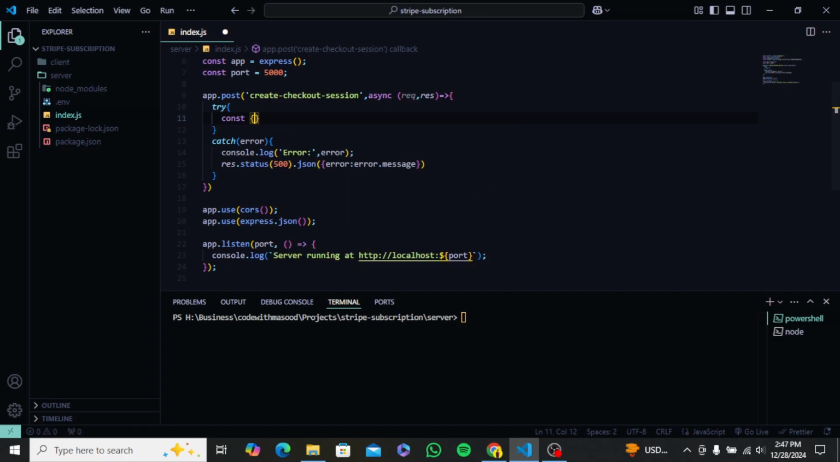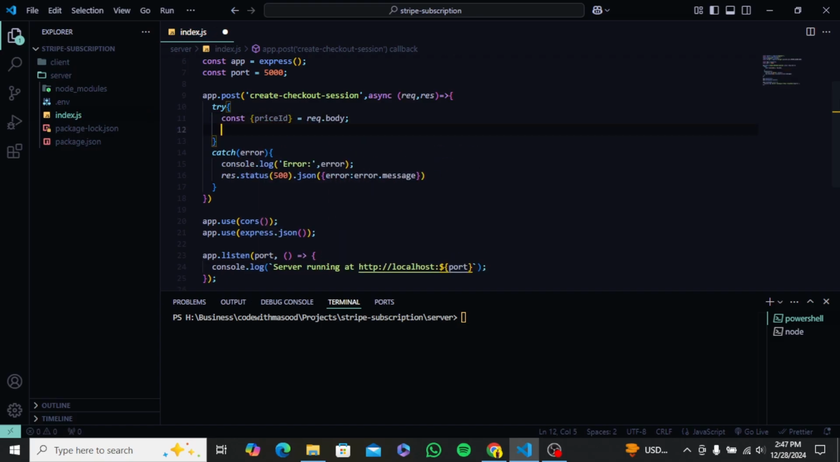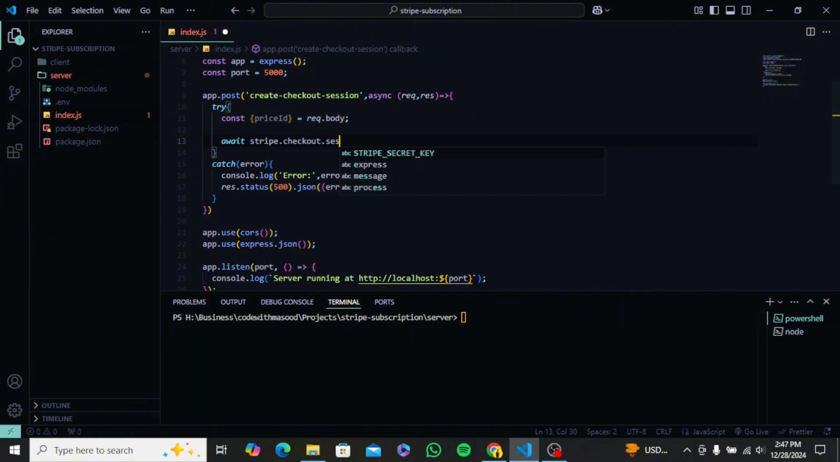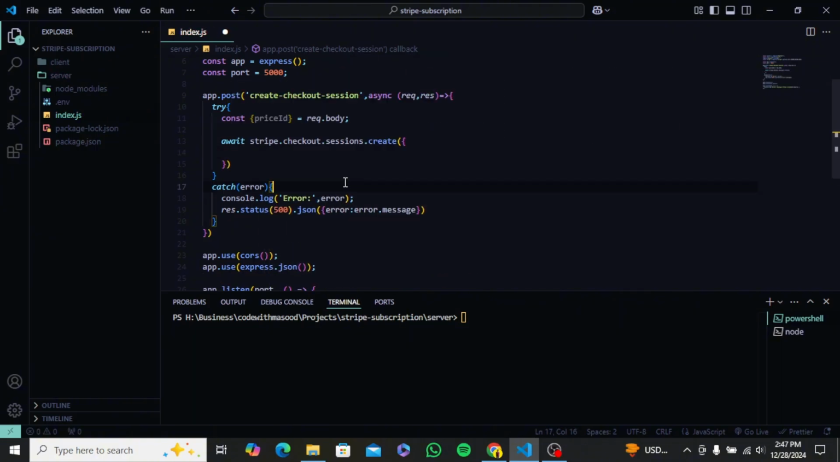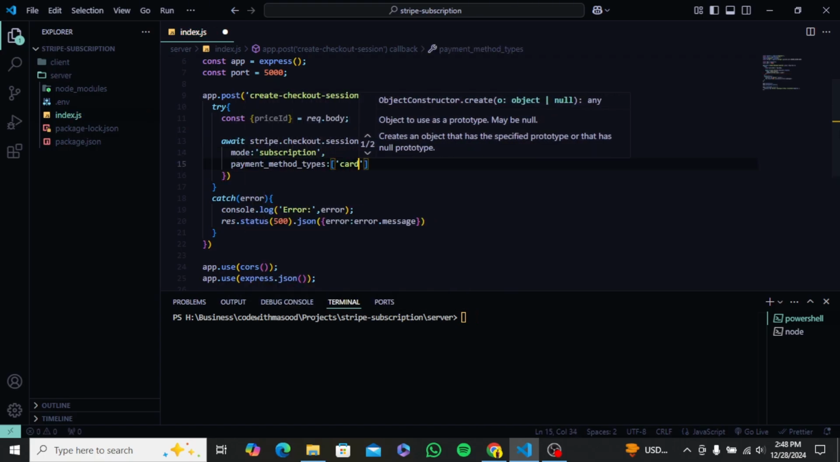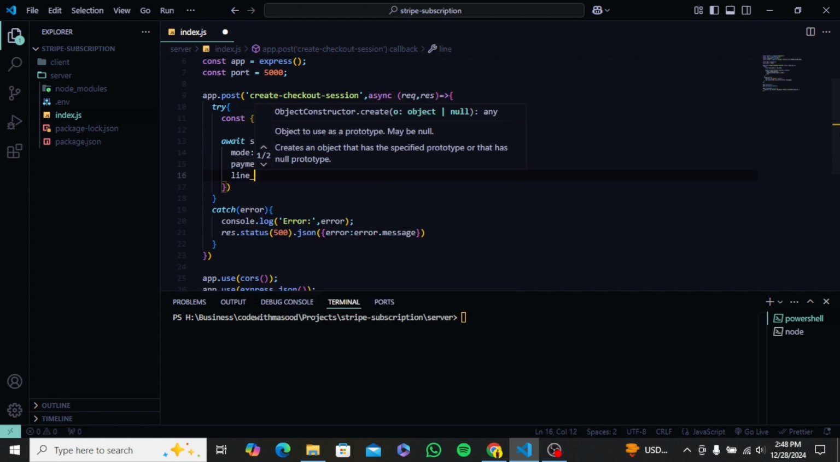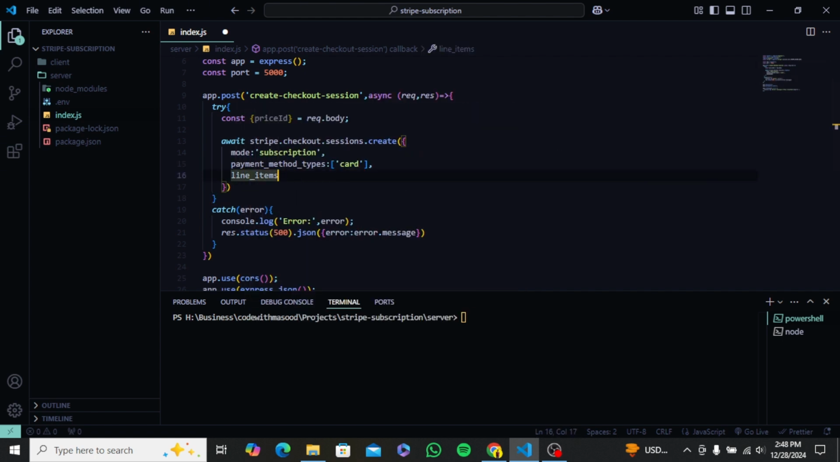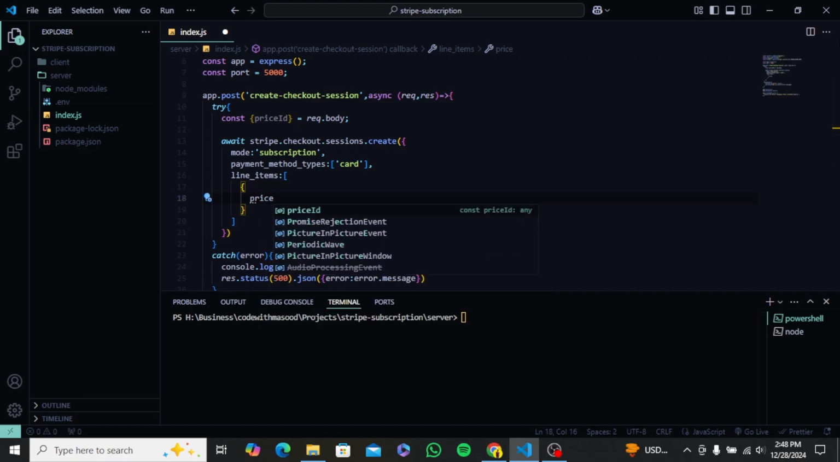So first of all, I will extract my price ID using request.body. Next, I will call the stripe.checkout.sessions.create function and pass the information to initiate the payment. So for the mode, let's use subscription, and for the payment method types, I will do card for now. For line items, I can pass my price ID and quantity should be 1.